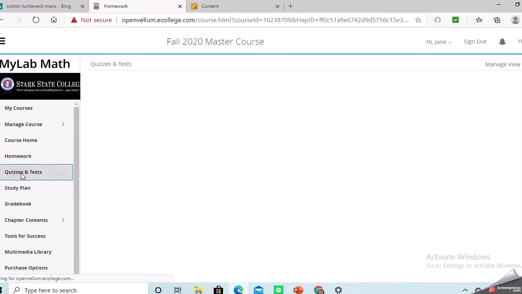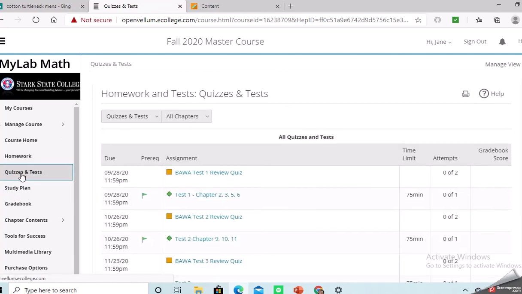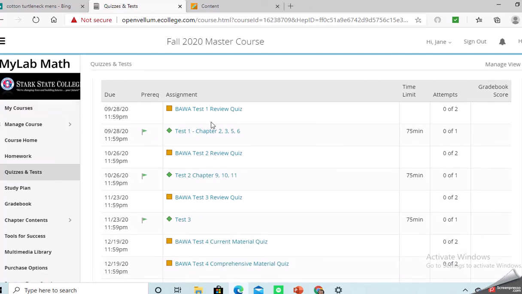Then if we come over to your quizzes and your tests, you'll see you have a review quiz for each test, and then you have to take the test. You'll have to score at least a 60% on that quiz. You'll get 2 tries at it in order to unlock the test. If you've taken it twice and you still have not passed it, please contact your instructor, because we can delete your lowest attempt. But you want to do the best you can, do all your homework, study first, and then take the quiz. Hopefully you'll pass it, and then you can move on to your test.